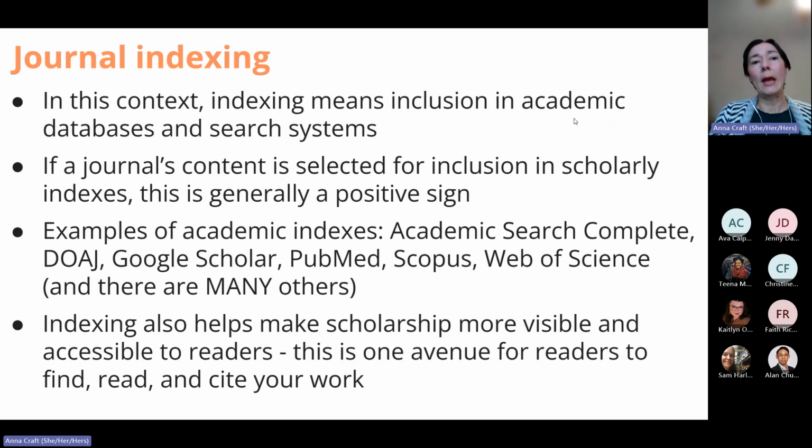A little bit more about indexing. So in the context that we're talking about today, indexing means inclusion in academic databases and search systems, and there are tons of them out there. If a journal is being selected or has applied and makes it through the review for inclusion in scholarly indexes, this is usually a positive sign, though of course practices can change over time. There are so many indexes out there, a few of them listed here: Academic Search Complete, DOAJ that we just looked at, Google Scholar, PubMed, Scopus, Web of Science.